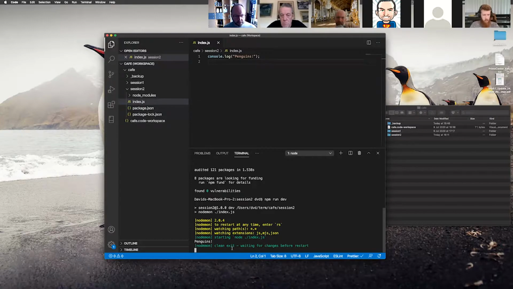So what you see at the bottom is that it started Nodemon. Let me remind you what that does. It is automatically going to watch all folders and subfolders in my session2 folder. So anything that is inside of the session2 folder is going to be watched. It is watching files with an extension JS, MJS, and JSON. That is good for us. It is not good in all cases, but you can modify that list. You could exclude certain folders, or you could add additional extensions.